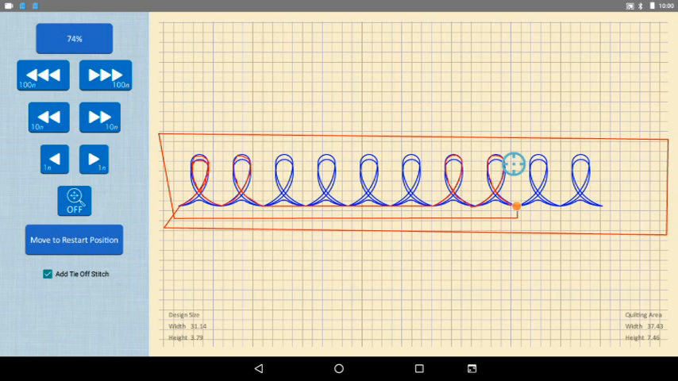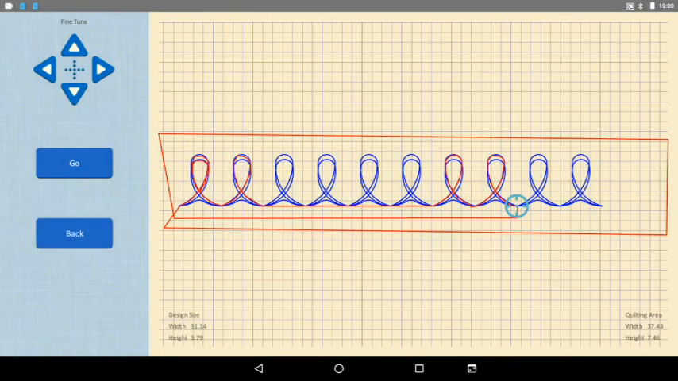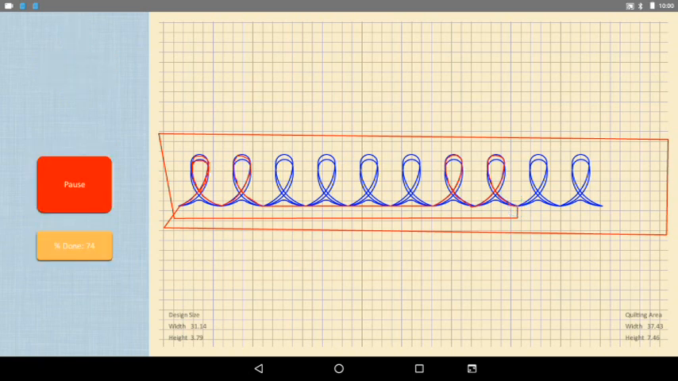So what I would do then is move to start. If the needle is not going down exactly where it stopped, you can make your fine adjustments here to make it right on that spot where it stopped. And press go. And it will start stitching and complete the original edge-to-edge design. So we'll give it a second here, and it should go all the way through this.